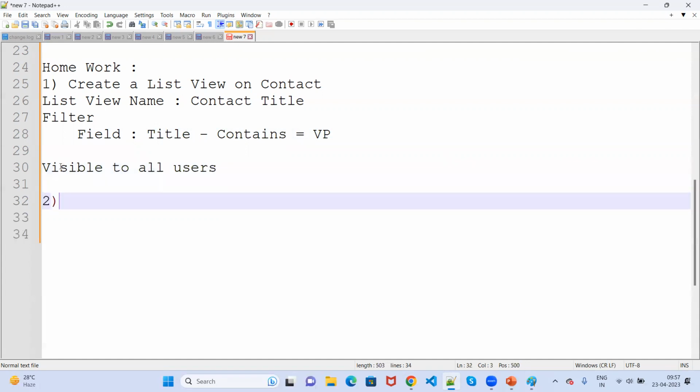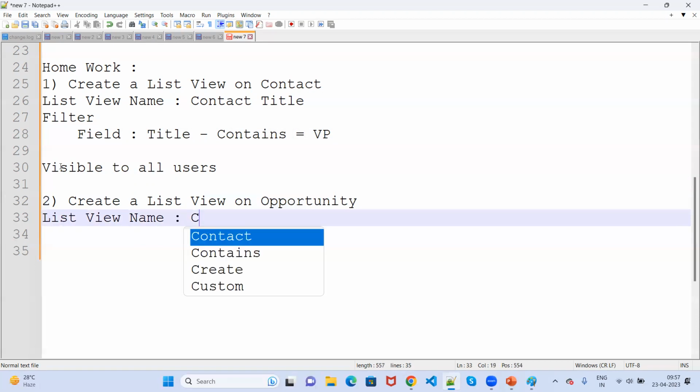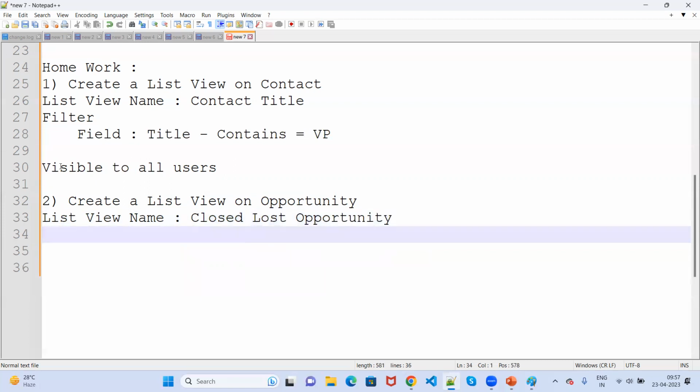Similarly, the second one: create a list view on opportunity. The list view name is closed opportunities, closed lost opportunity.